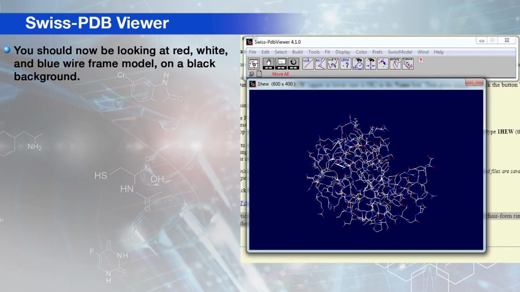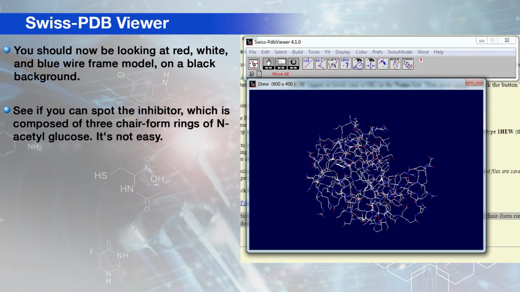You should now be looking at a red, white and blue wire frame model on a black background. See if you can spot the inhibitor, which is composed of 3 chair form rings of N-acetyl glucosamine. It's not easy. A coming section of the tutorial will show you how to highlight or single out specific features of a model and make them jump right out.